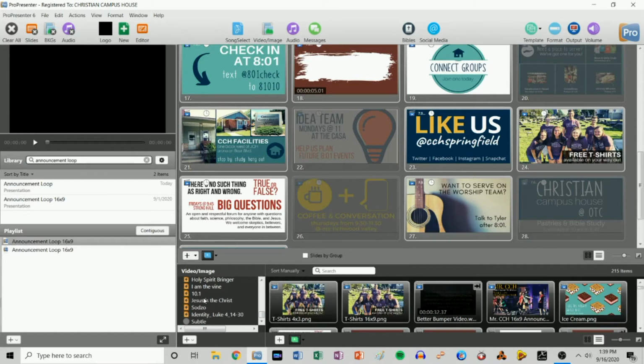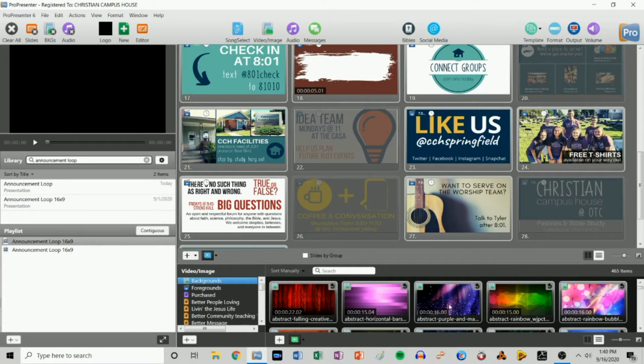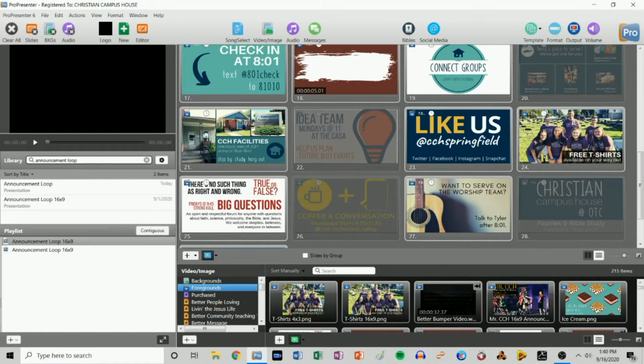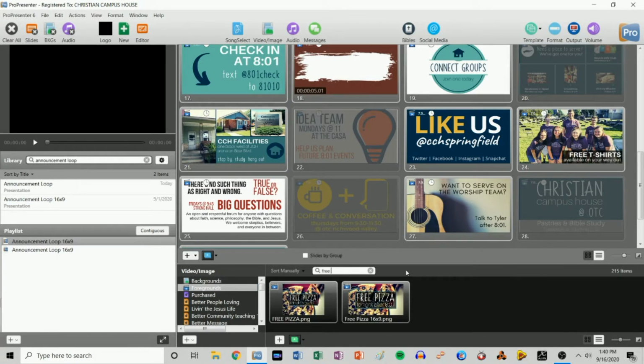And you've got a lot of menus here. We've got some what are called hot folders here. That's typically the teaching slides any given week. We bring them in as hot folders, and we'll talk about that in a second. But for this, we don't really use backgrounds anymore. Foregrounds are all of the images. And so if you're looking for, let's say, free pizza in the PSU, you can just search free pizza, and we've got two images, one in 4:3 and one in 16:9.